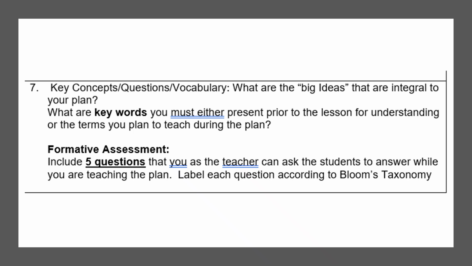So for formative assessment, you're going to include 5 questions that you as the teacher could ask while you're teaching. So this is not meant to be a script. It's meant to get you thinking, gosh, this is the standard I selected. This is the objective I said that the students would be able to do at the end of the lesson plan. What are some of the questions I could ask along the way to see if students are understanding the content?